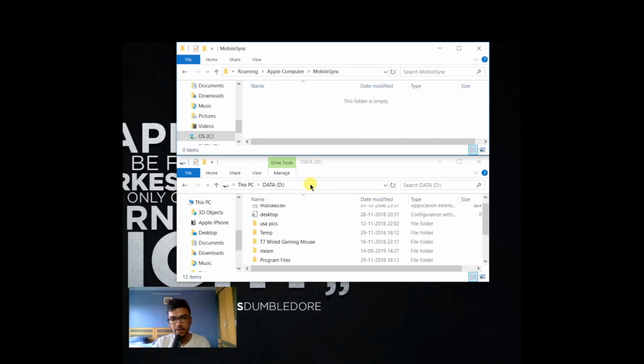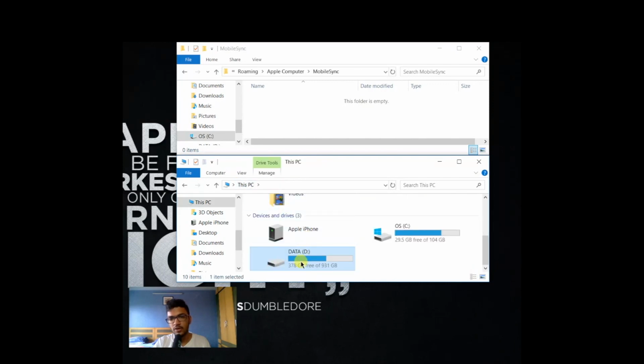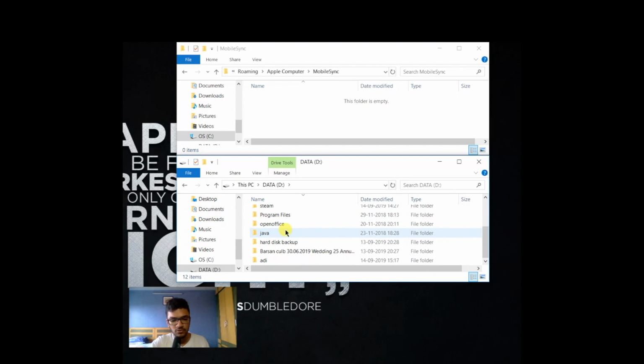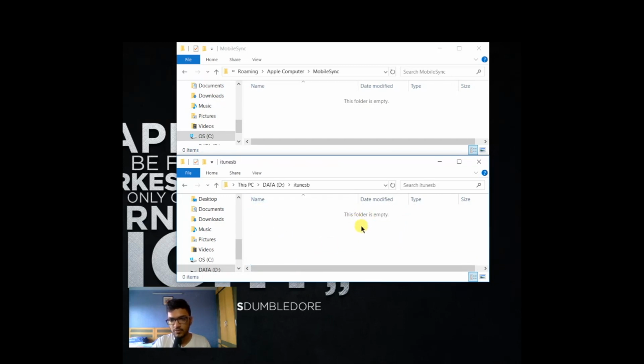You don't need that backup one, so you can delete it. So you have to delete the backup folder and then go to the local disk D or any other drive where you have available space. For example, let me show you, I have 378 gigabytes free in local disk D. So just create a new folder. For example, I'm creating one, and I'm naming it itunesb, which stands for iTunes backup. So as you can see, it's an empty folder.